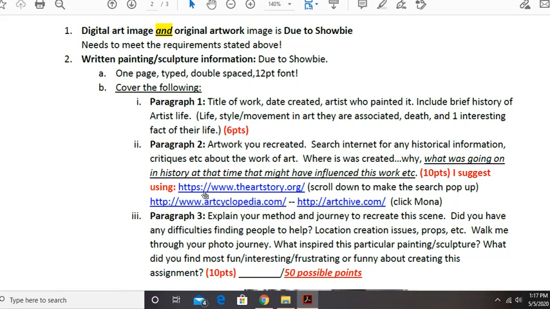Why, or what's going on in history at the time that that painting or sculpture was created that might have influenced this work. Ooh, okay. So now we're getting into history. If something happened in the 1500s, and maybe it's a religious work of art, what was the religion and the religious feelings at that time? And if it was happening in Italy or Rome, then what was going on in Rome and Italy at that time? Why were those things painted or created? Okay. Kind of sync things up with what was going on in history at that moment in time.